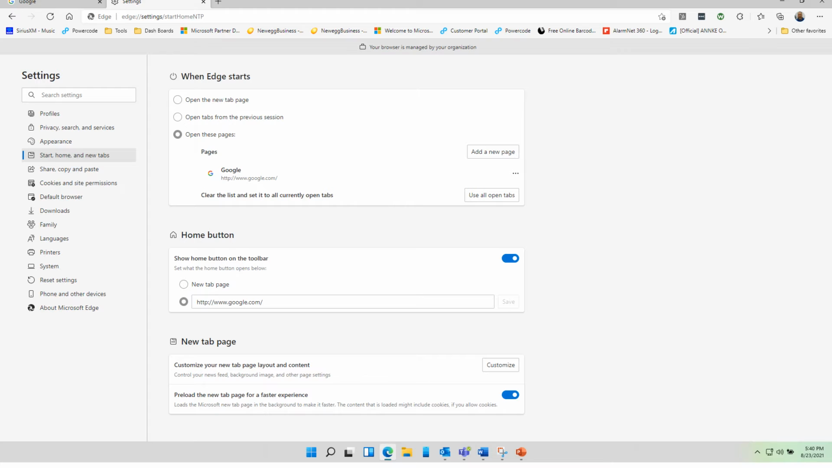In this window, you'll want to select the first area, when Edge starts, and go down to Open these pages. In there, you can add 1, 2, or even more home pages if you want, and they'll just come up as different tabs. But mainly, I just selected one page, added it. It's http://www.google.com/. You can also do that by cutting and pasting so you don't have to remember all of the different little characters. And then you can say that is your home page.